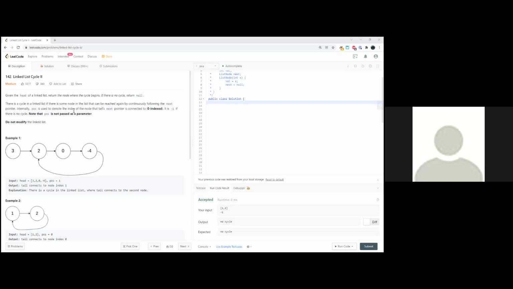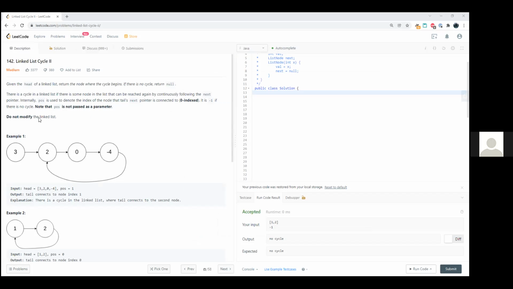They say that internally, position is used to denote the index of the node that tail's next pointer is connected to, 0-indexed. It is -1 if there is no cycle. And the position is not passed in as a parameter. For whatever reason they mentioned it, but they don't give us an input like position 1 or 2. They just give us a linked list.